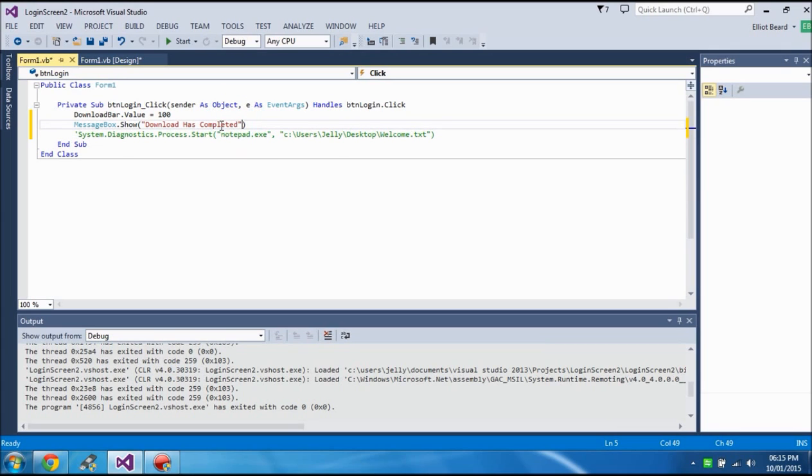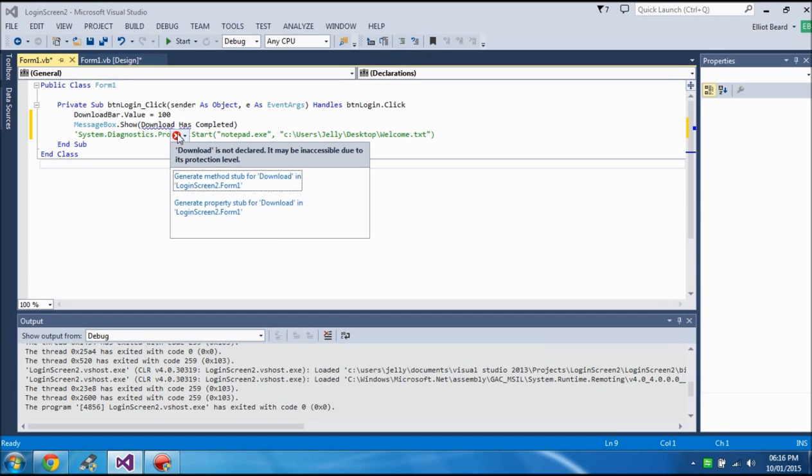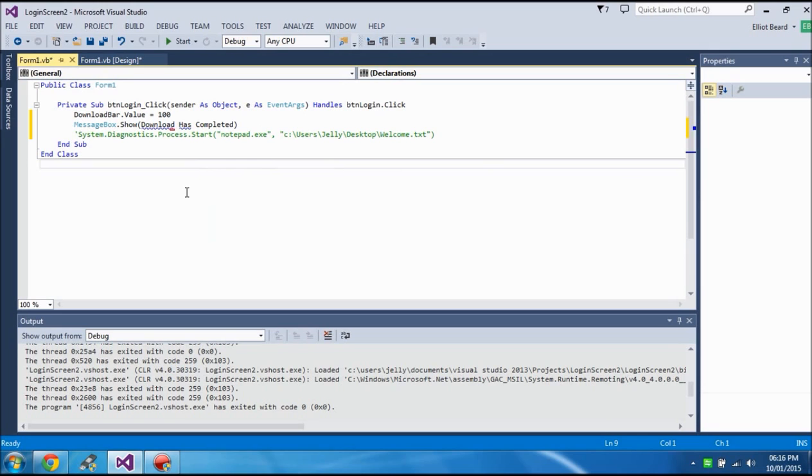Now the thing with message boxes is that if you want a message to be displayed within these brackets, you have to put speech marks in, because if you don't, it'll try and treat it as a variable. I'll show you what I mean. If I do that, it says you have not declared this. See, look. It may be inaccessible due to its protection level, basically meaning it doesn't exist here. So to correct that, you'll just put speech marks.